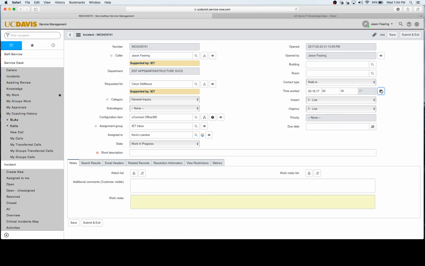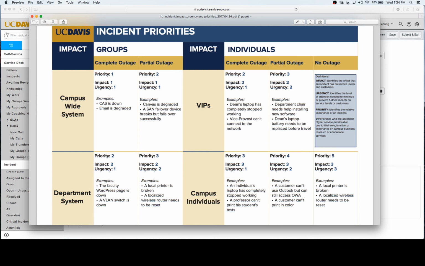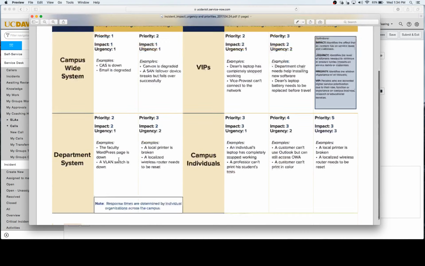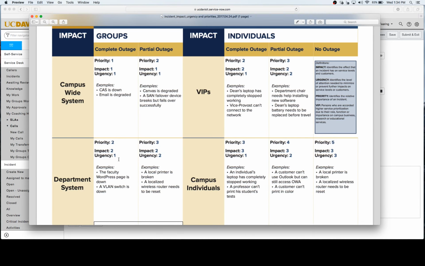The impact and urgency, I won't spend a lot of time on that because it's a little bit of a rabbit hole. But I will show you this PDF that is available via a knowledge base article that I'll also reference in a moment. I encourage you to review this. I encourage you to read it over and make sure that you fully understand it.